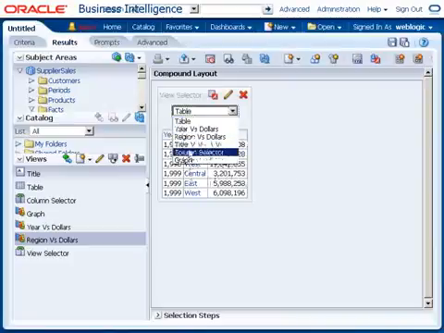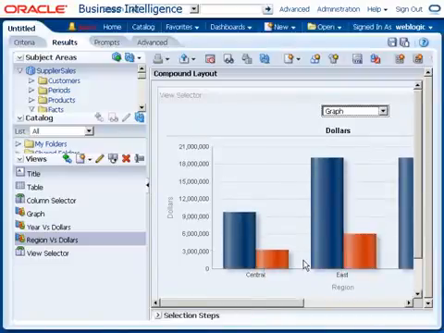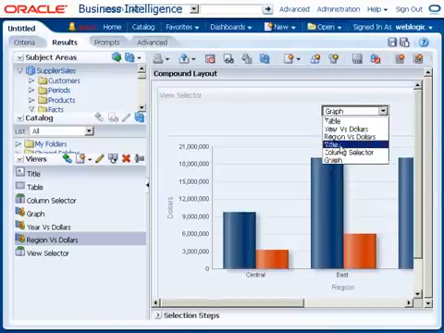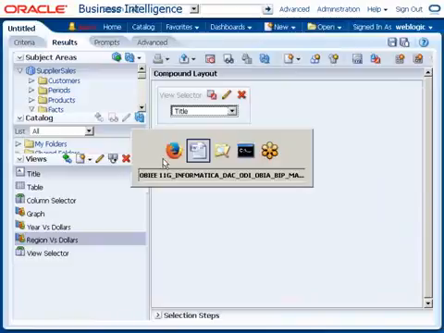Suppose I select here, let us say, graph. Graph also you are able to see, column selector, graph. As long as it is meaningful to you, you can take it. But taking a title is not meaningful, right? If I take the title, what are you getting here? As long as there is business meaning, you can take it.